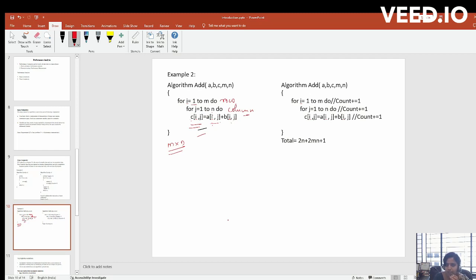Now, how to calculate time complexity by using a count method? As stated in the previous example, after execution of each statement, we are going to write a count increment statement. Now, you can see for this for loop, we have added count is equals to count plus 1. For this for loop, we have written count is equals to count plus 1. And for this addition, we have written count is equals to count plus 1. So, how is this going to execute?